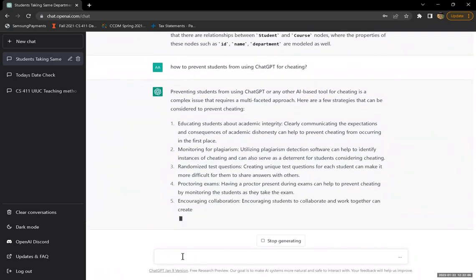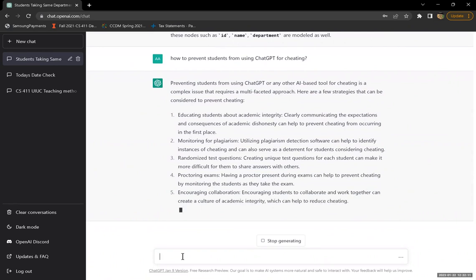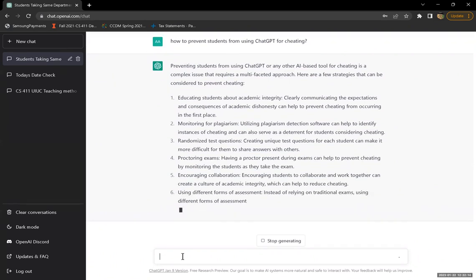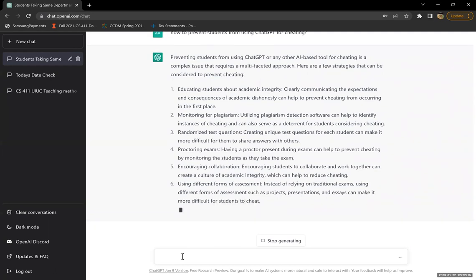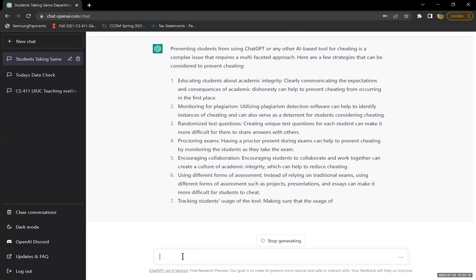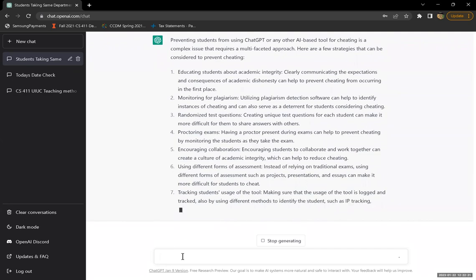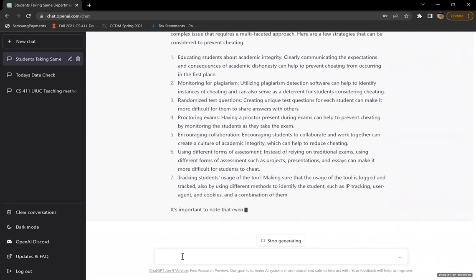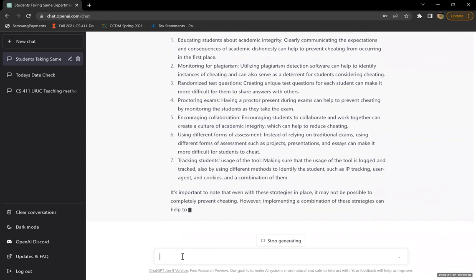Do randomized test questions. Make sure you have proctored exams to make sure the students are not using ChatGPT. Encourage collaboration with students because that creates a culture of academic integrity. These are things we actually try to do in our classrooms, using different forms of assessments, tracking students' usage of the tool, and whatnot. It is important to note that even with these strategies in place, it may not be possible to completely prevent cheating. However, implementing a combination of these strategies can help to reduce the likelihood of cheating and create a culture of academic integrity.